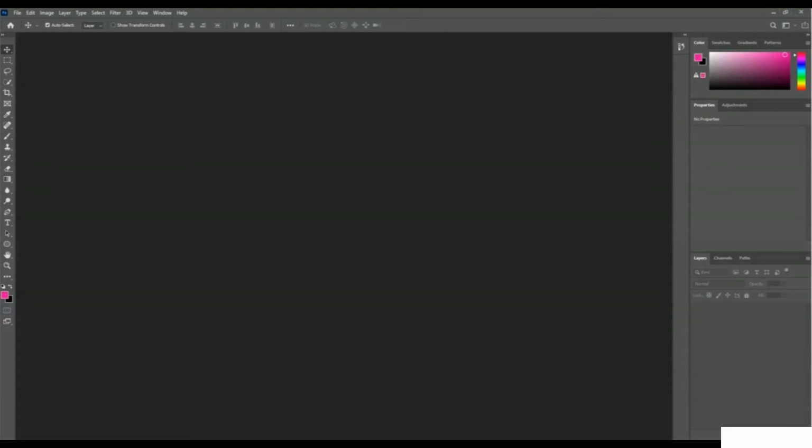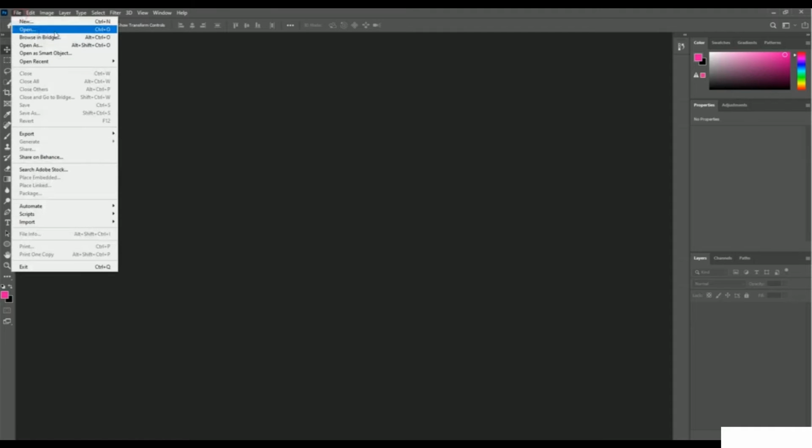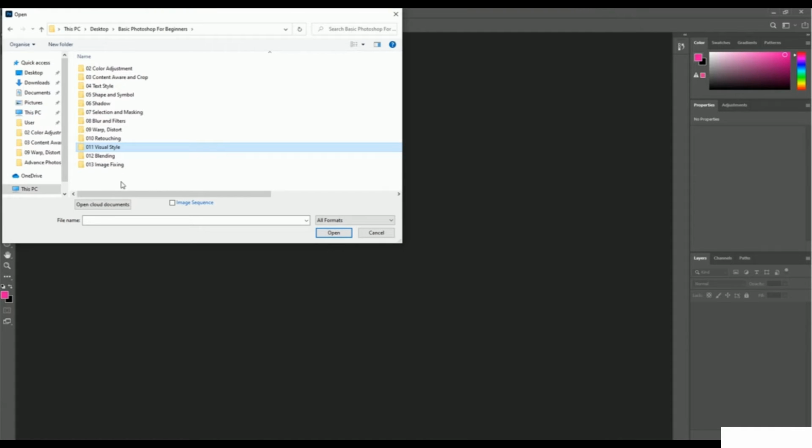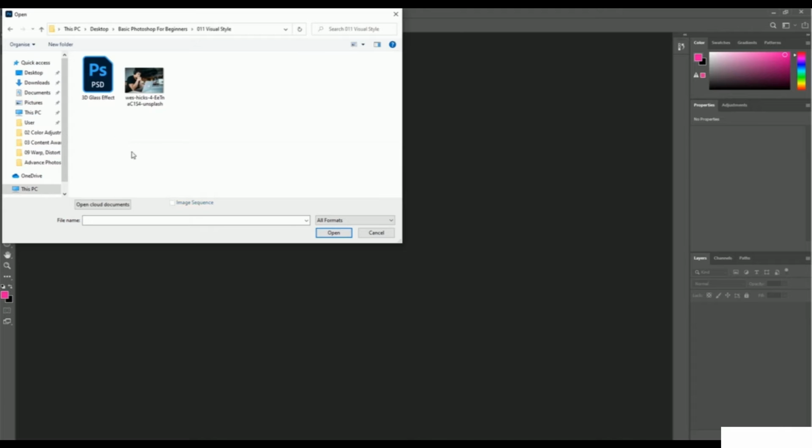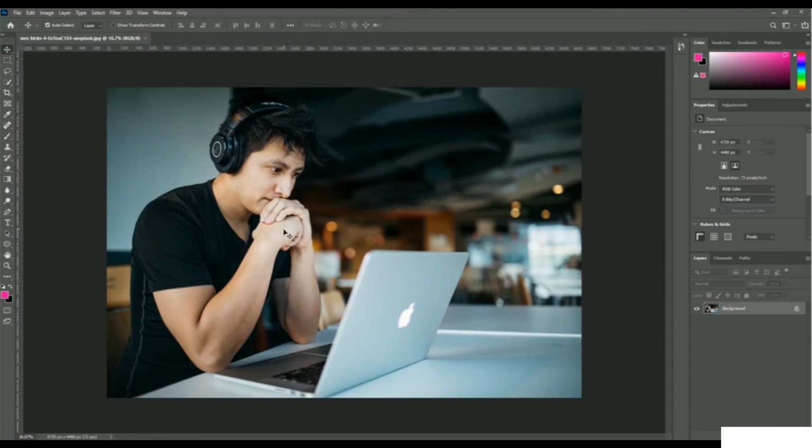So you know what we have to do right now? Yes, you are right. We have to open our exercise file, and let's open it. File menu, open option. Inside our exercise file, you will get a visual style folder. So you have to open the visual style folder, and inside it you will get the Wes Hicks Unsplash image. So you just have to select that image and then click open. Okay, this is our image, and you can take a look. A handsome guy, he is listening to some songs on a Mac.